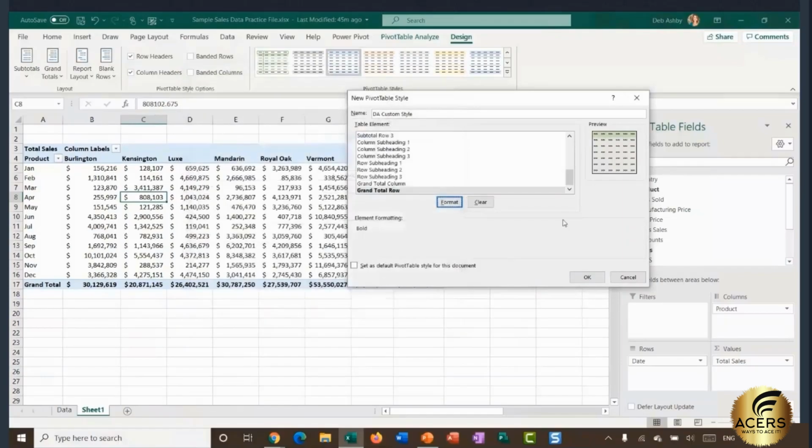Now, I've just made a few changes there. You could go through every single one of these, changing the font color, font style, background fill, all of that, borders, everything. I'm just going to do a few little things there. Click on OK.